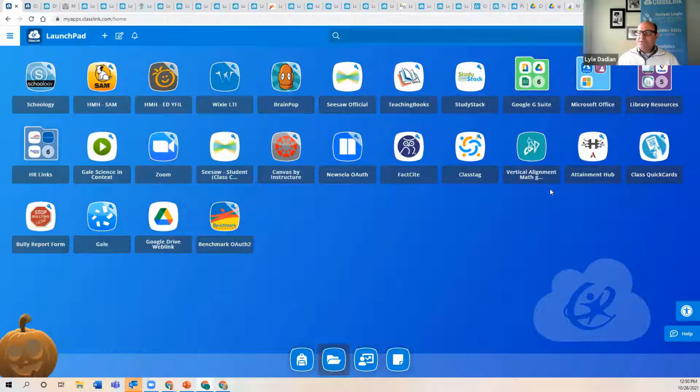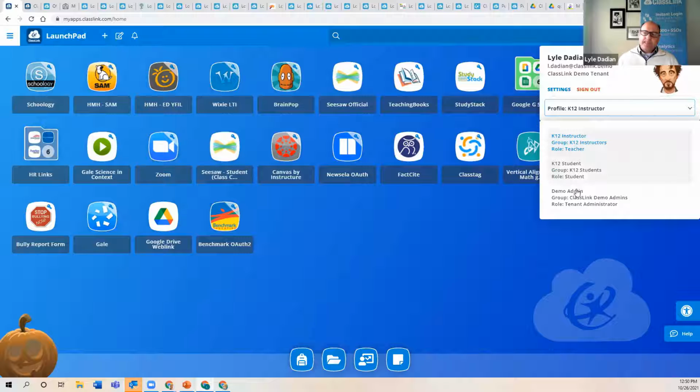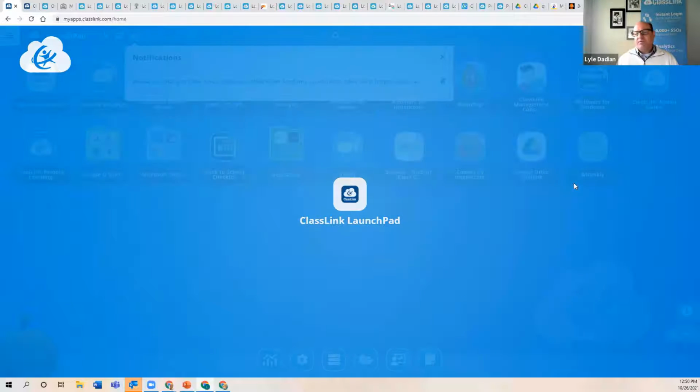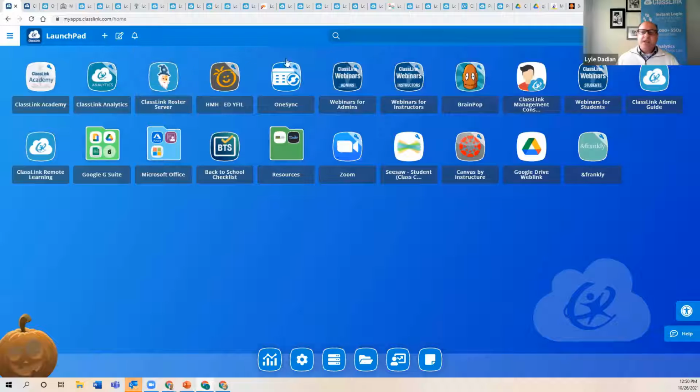On to district analytics. So I'm going to switch profiles. And as you can guess, there are different profiles here. Each profile gives you different permission rights. I've switched over to an administrator now from my previous role as a teacher. And here are the applications that I need to be an effective administrator in this district.